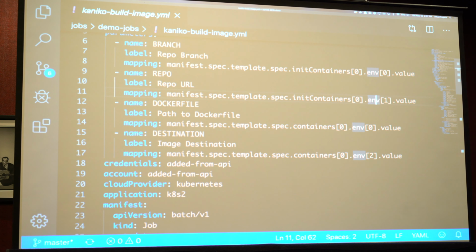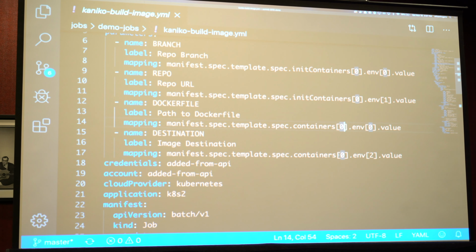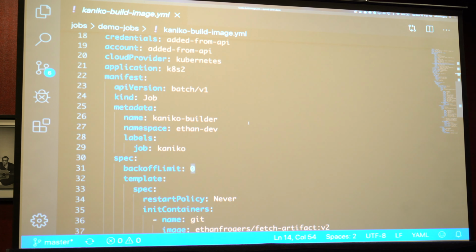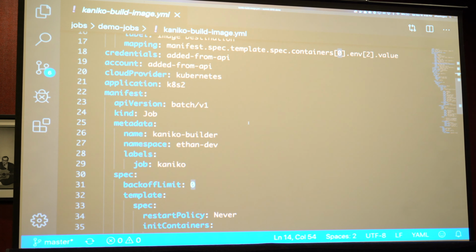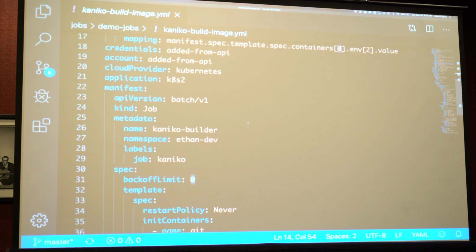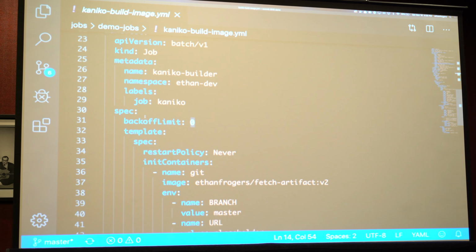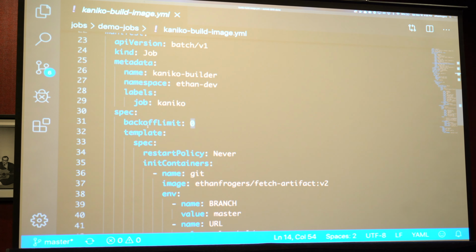So for instance, I'm going to map the repo to the first environment variable of the init container, the branch to the first one, the repo to the second one. The Docker file will then go to a different container, and the destination. So if we look at how those are mapped, also, actually I'll touch on this. The Kubernetes jobs are defined inline, so they're part of the configuration, nested under this manifest key. So it's just a Kubernetes job manifest.